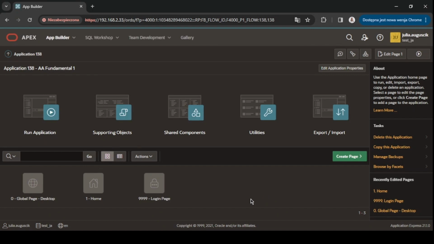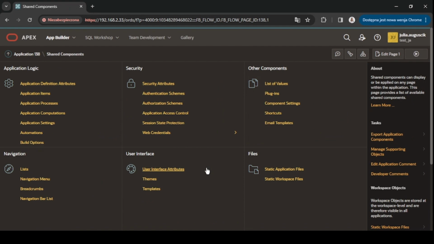This is what the application editing console looks like. A list of pages appears here, as well as the ability to create a new page and run the application. It can also be exported to another Apex environment. An important page is Shared Components, which contains all application settings regarding its logic, security, additional components, and static files.